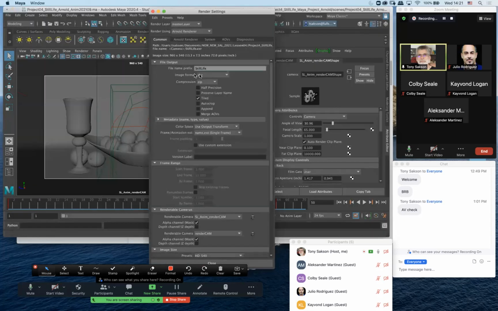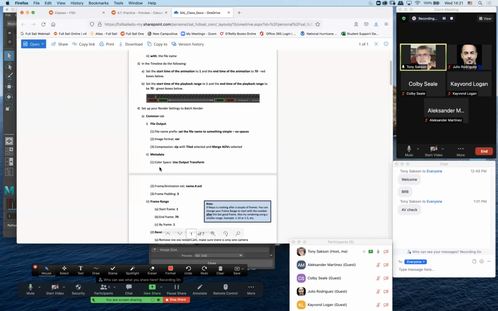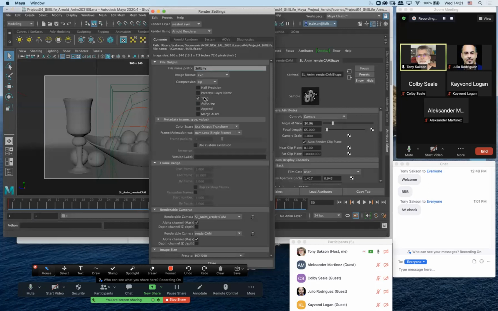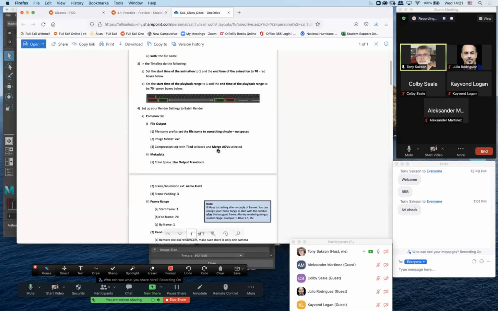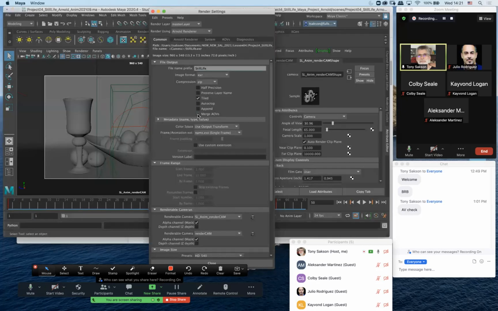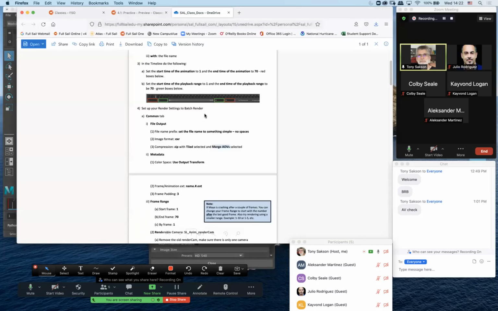Okay, EXR, which it's already set at. We're going to make sure zip compression tiled. And we also want to make sure we turn on merge AOVs. This part's really important because if you don't have this turned on, you're not going to get the denoise information for Arnold to use to denoise it. All right, so far, top part good.